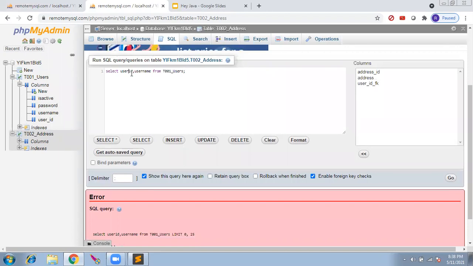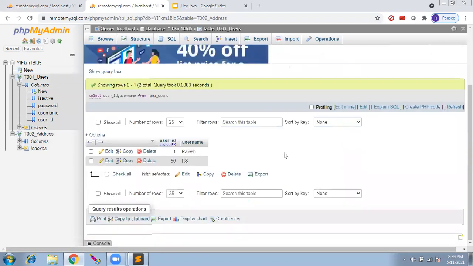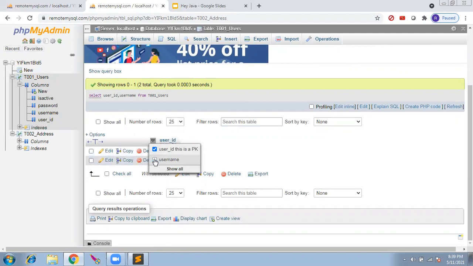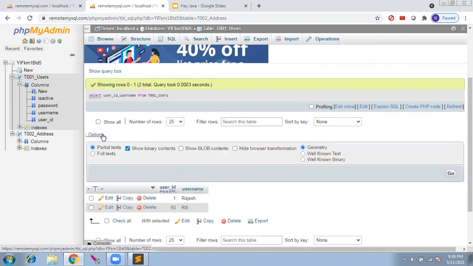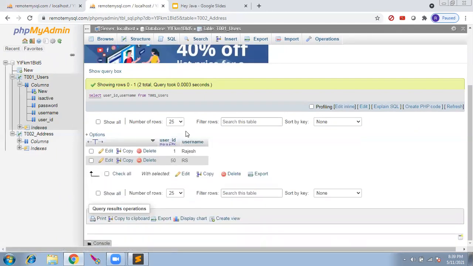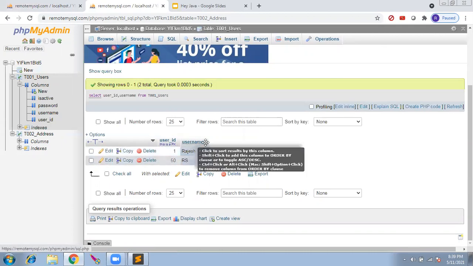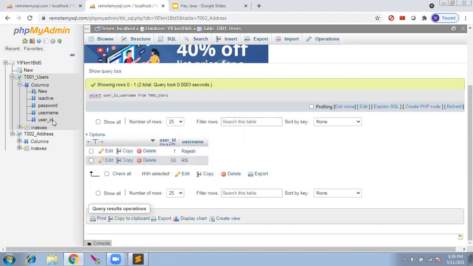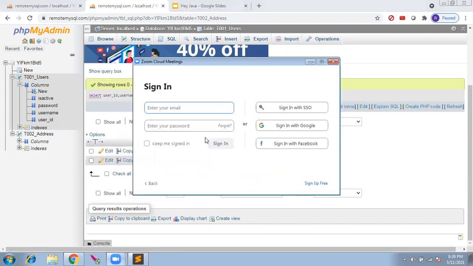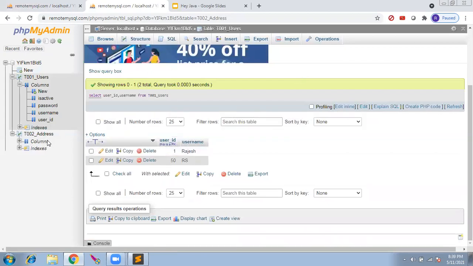So this is a select query where you want to retrieve only specific columns. This is giving me only two columns. Forget about this edit, copy, and delete; I'll see how to hide it. It is inbuilt. Only two columns are coming. I didn't select the password or the is active. So using the select statement, we can select specific columns.